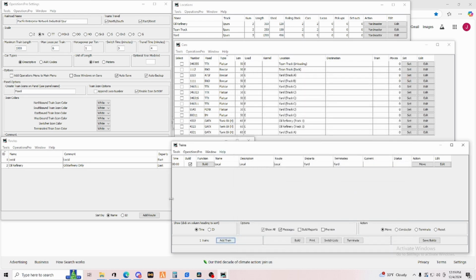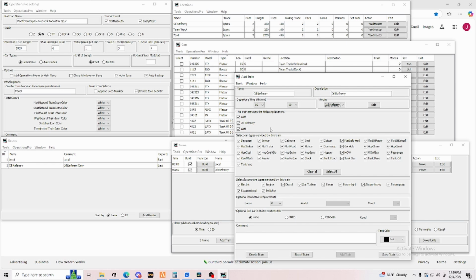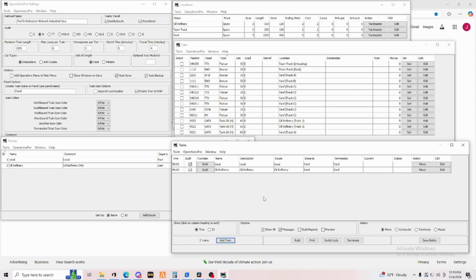So there we go. We've got our 1 train. We'll add the oil refinery train. Refinery. Add train. Route, oil refinery. There we go. Save train. That's it. And now we're ready to run trains.